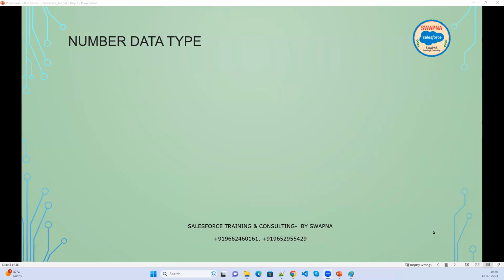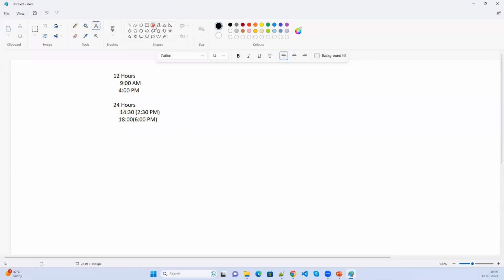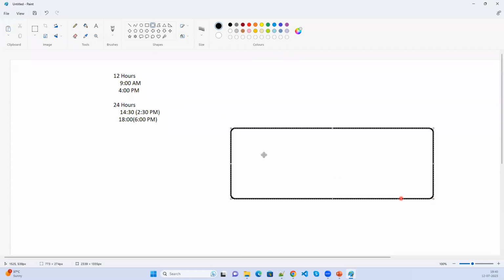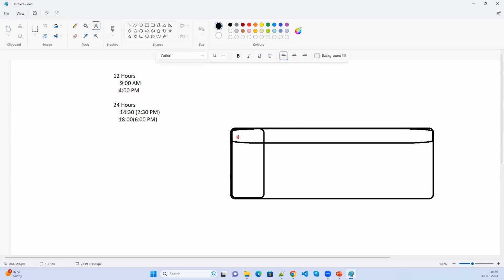For example, I wanted to store the customer's number of visits to the hospital. If I wanted to store that data, I need to have a field here which says number of visits. Here I'm going to specify the value: how many times the customer has visited the hospital. 3 times this month, or 4 times, or 7 times.